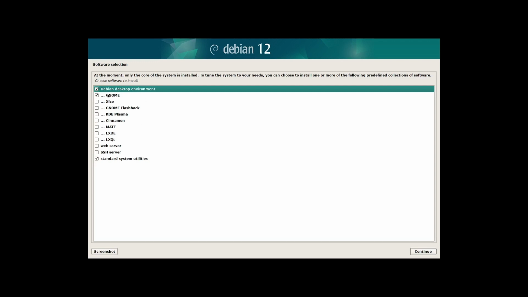We will first install this Gnome Desktop. We will try out the Gnome Desktop, and later on we will have different other desktops to choose from. So I will just continue.